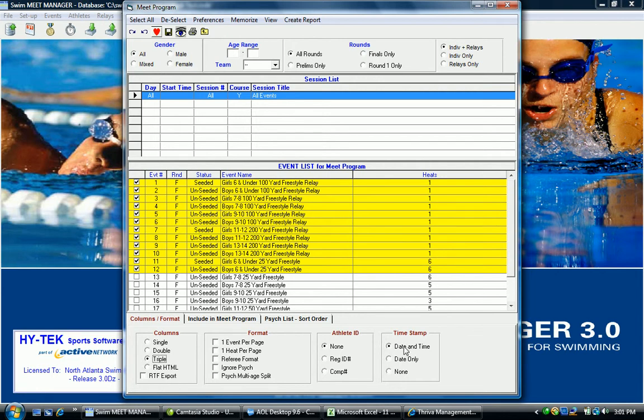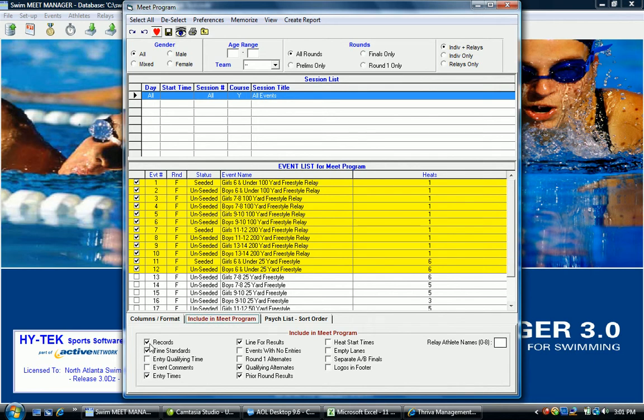You should almost always print a date and time on your reports because you may print multiple copies and versions. It always helps to keep track of what you've printed. Included in the meet program, you'll include things like records. Time standards really won't apply for one of your dual meets. You do want to have the entry times in there. Other just general defaults can stay in.